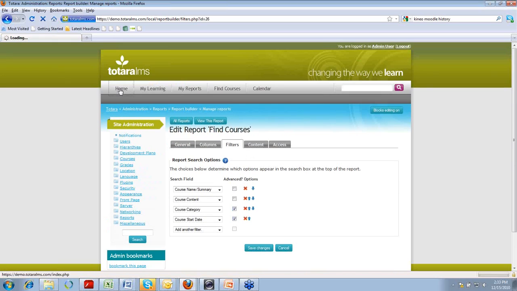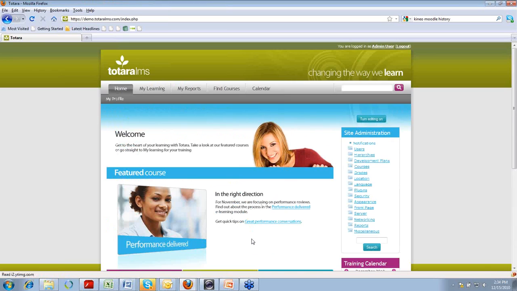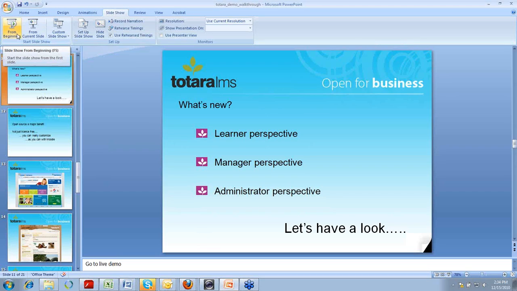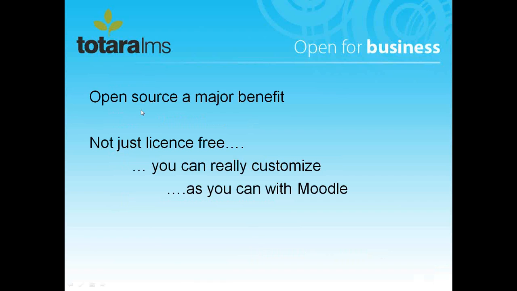So that's an overview of the functionality of Totara from those three key roles. I wanted to jump back now to show you a bit more. We get a lot of questions about how we can make it look more like our look and feel that we're working with. Essentially, it's open source. So with Totara, there's no license that you're paying for, and you can really customize it.